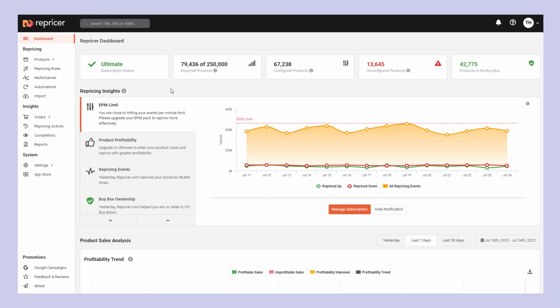In this Repricer.com video, we're going to take a look at our automations feature. Think of automations as a simple way of moving your products from one rule to another automatically. An automation allows you to set criteria, and whenever that criteria is triggered, it will automatically move your product to another rule. In this specific video, we're going to show you how you can automate your products based on the number of orders you've received or not received, as the case may be.